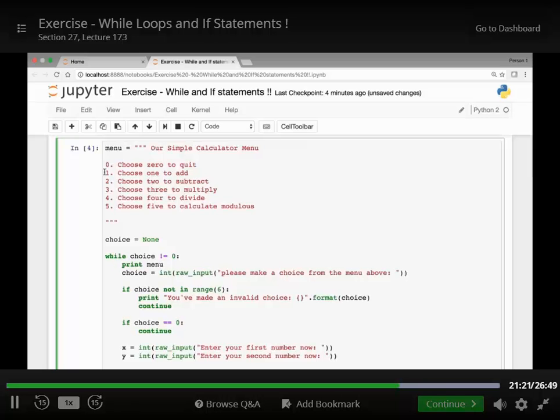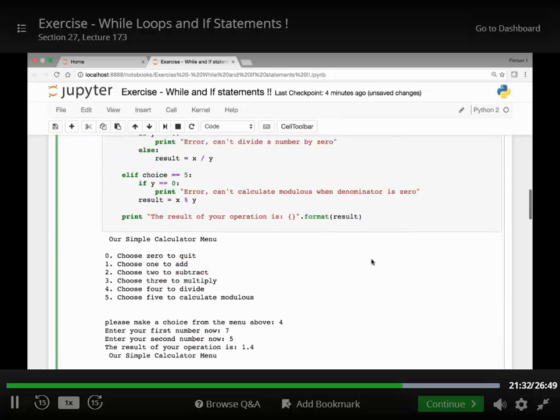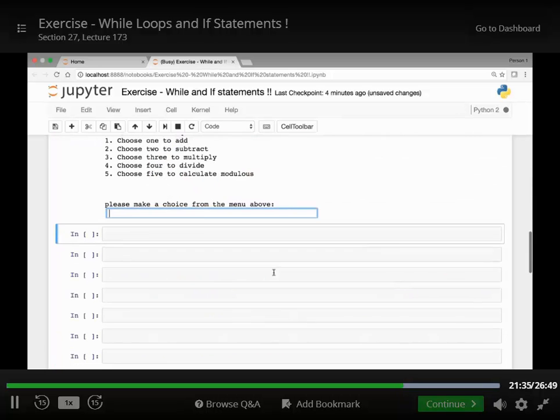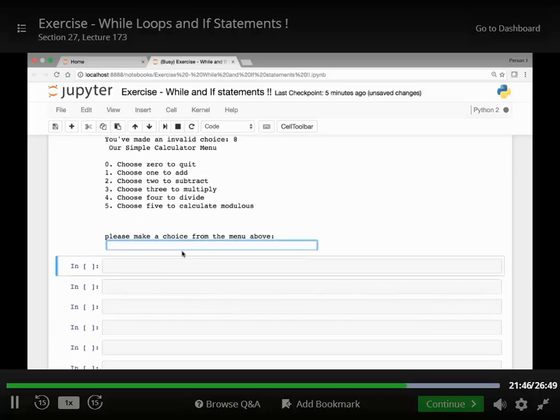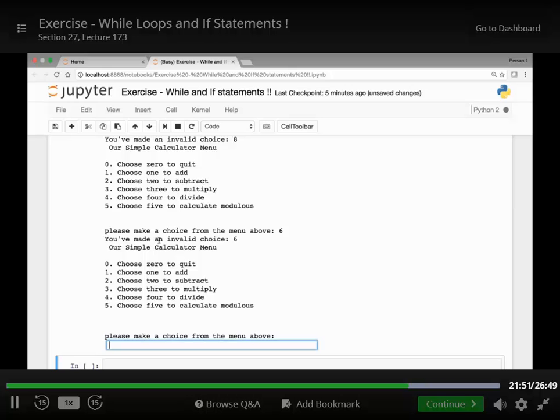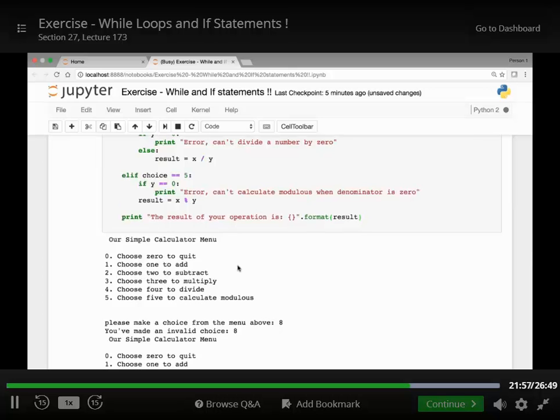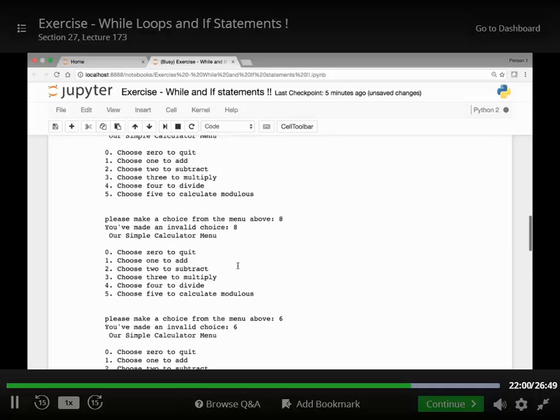Okay, next, one more thing we haven't checked is if our choice is different from any of these numbers, if it's not in the range 0 to 6, let's check that. Please make a choice from the menu above. Let's choose 8. Run it. It says you have made an invalid choice 8. Please make a choice from the above. If we enter something else, let's say 6, we still get you have made an invalid choice 6.